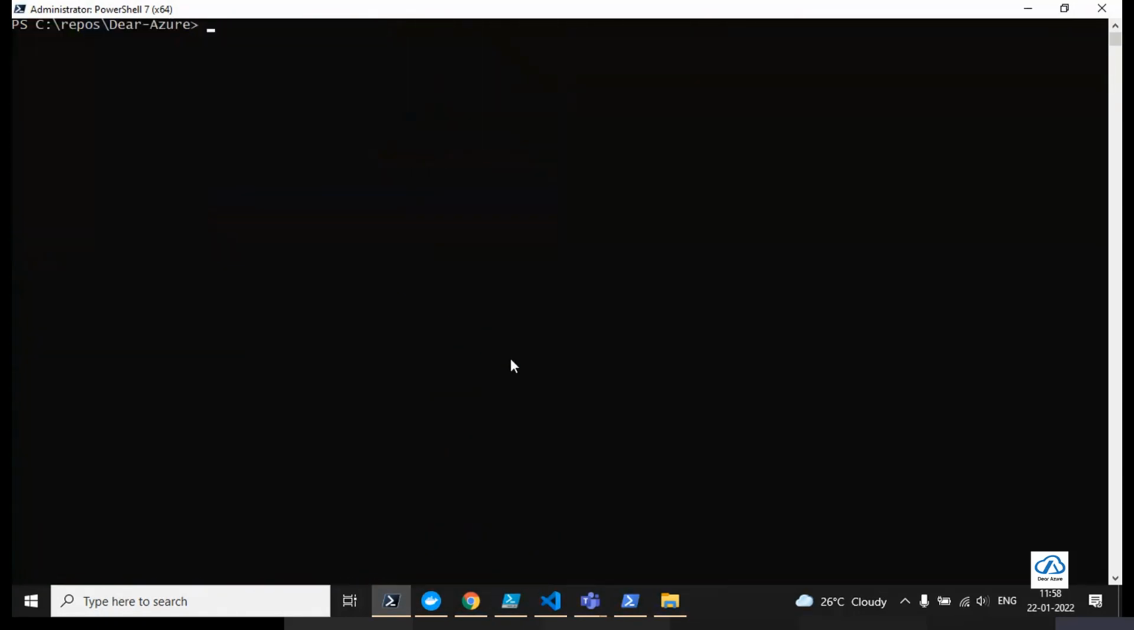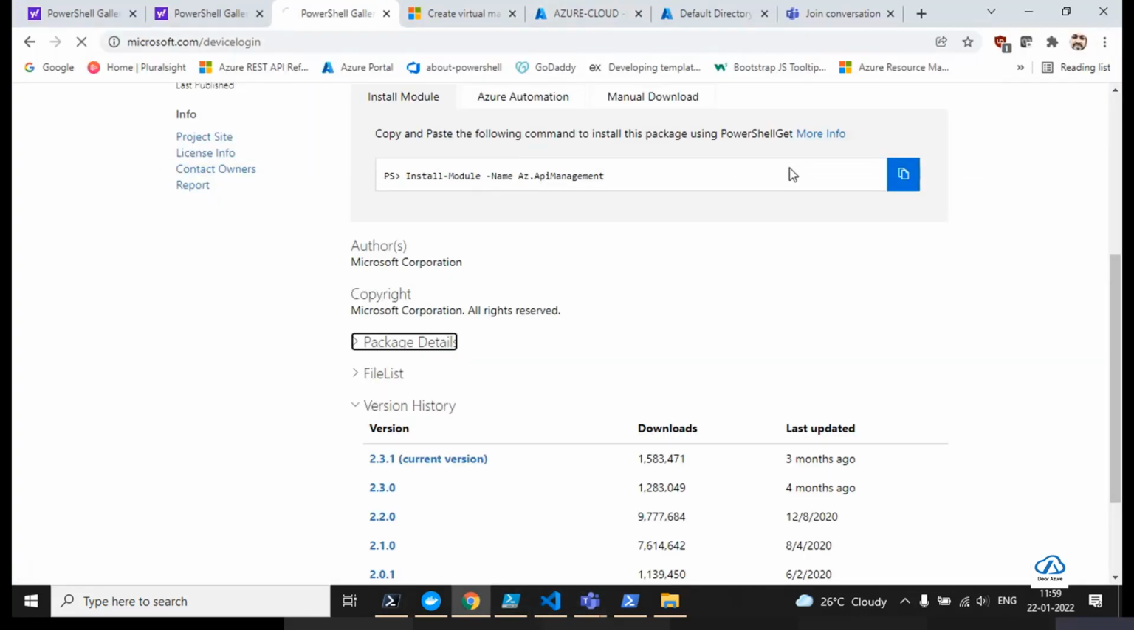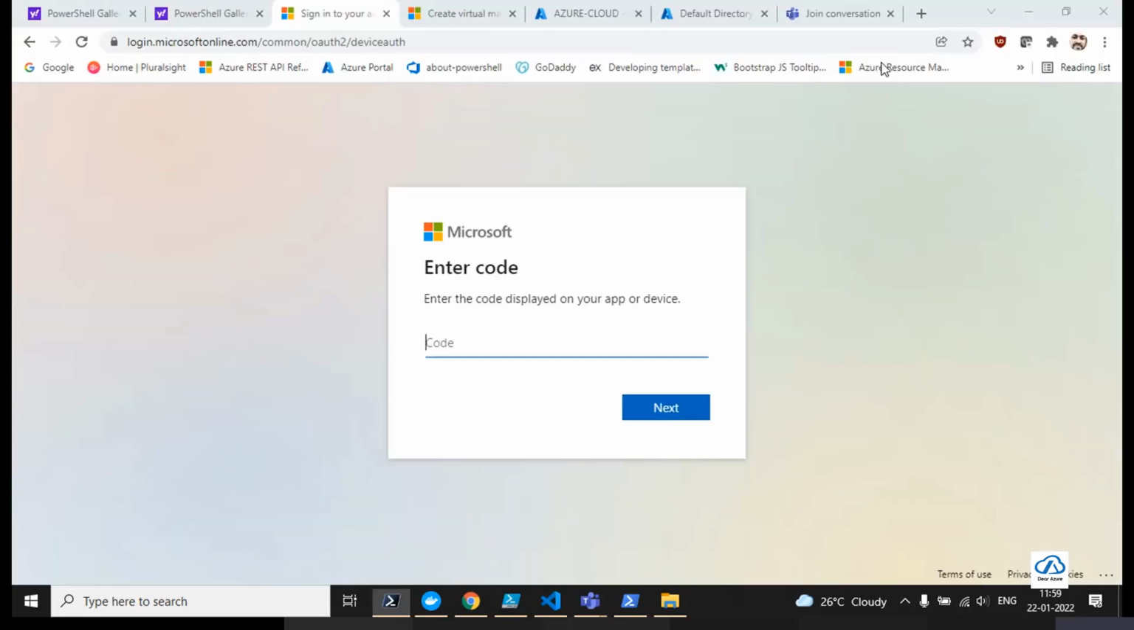Okay, it's completed. Now, first things first, I need to go ahead and connect. So I just do Connect-AzAccount. I use a parameter called UseDeviceAuthentication. That means when I run this particular command, it will give me a hyperlink. I just copy this hyperlink, go to my URL, and copy this code. This is one way I can authenticate securely.